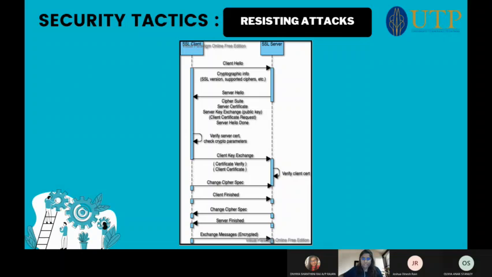And then the server will verify the client cert, and this is an optional process. If they need, they will change the cipher spec, they will request the server, and then the client process will finish. Once the server receives the request, the server will change the cipher spec and the process is done, and then they start to exchange the messages by encrypting them.